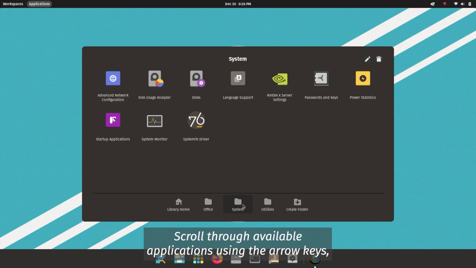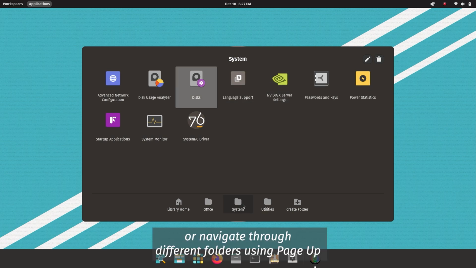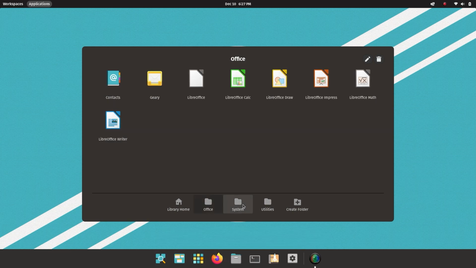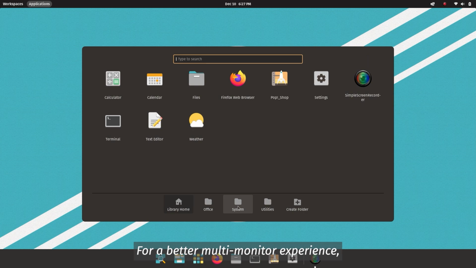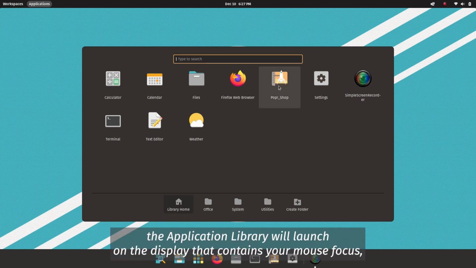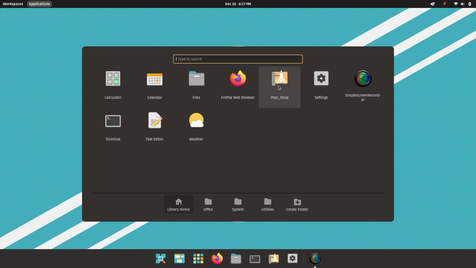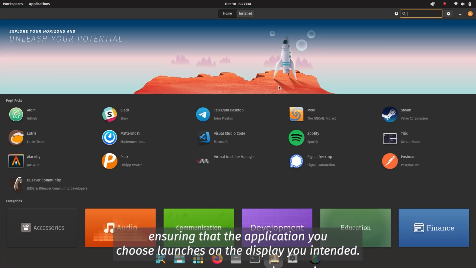Scroll through available applications using the arrow keys, or navigate through different folders using page up or page down. For a better multi-monitor experience, the application library will launch on the display that contains your mouse focus, ensuring that the application you choose launches on the display you intended.